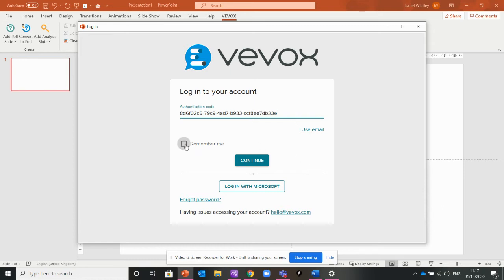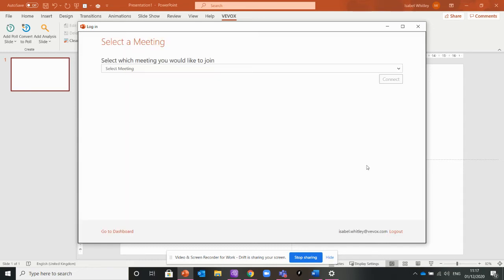You can also click remember me. This will basically remember you, so you don't have to generate a code or log in every time you use Vevox. The only time it will log you out is if you don't use the PowerPoint add-in within 30 days. It will just log you out, so you have to log back in again. Perfect. If I just click continue.